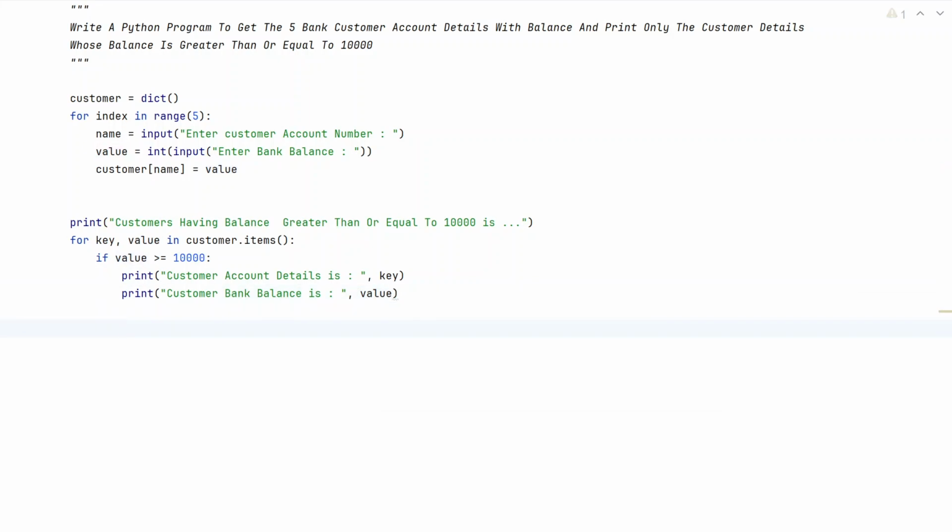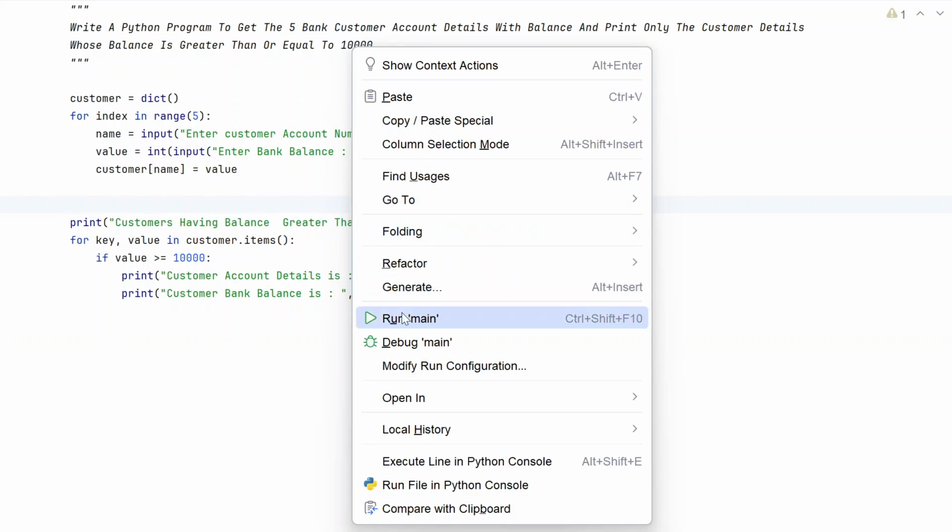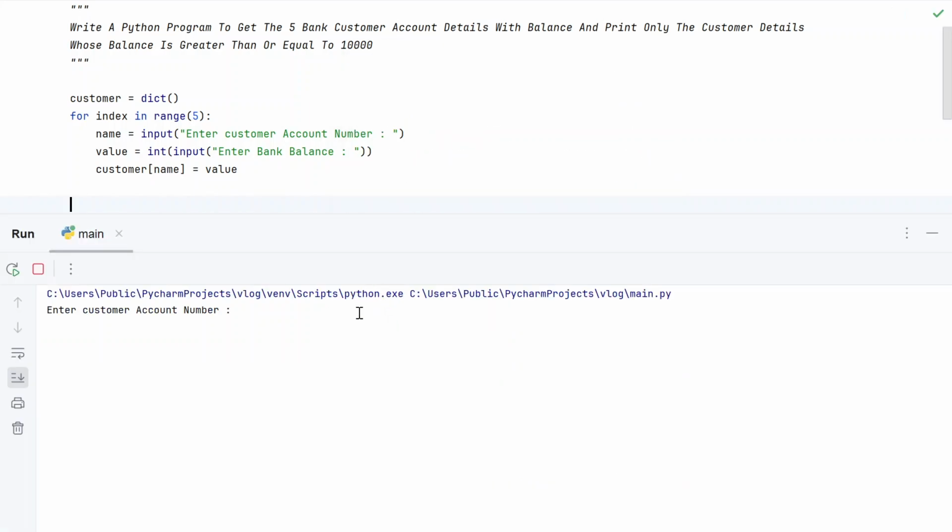Yeah, so this is a complete Python program to accept five bank customer details with the balances, and print the customer details whose balance is greater than or equals to 10,000. So let me run this and let me show you how it works.